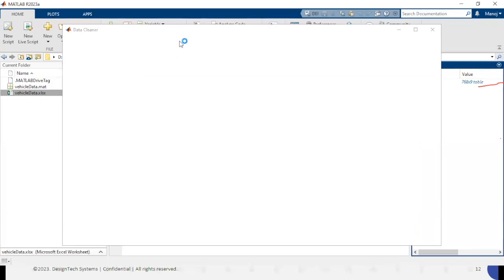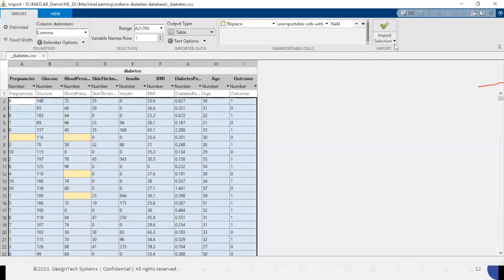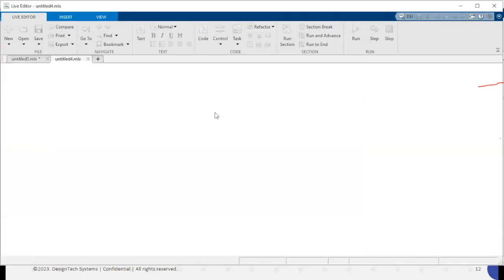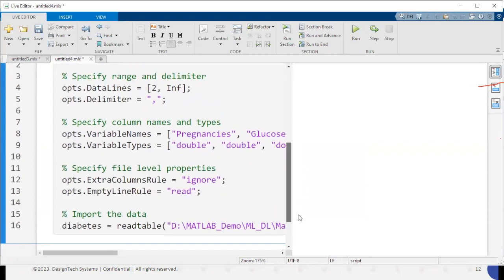So clean data, this function was added last year. Okay. Then if you just click on the clean data, first it will open the import tool for you. And from the import tool, whatever options you have, you can directly generate different types of code, like generate live script. So if I generate this live script, it will automatically generate a live script.